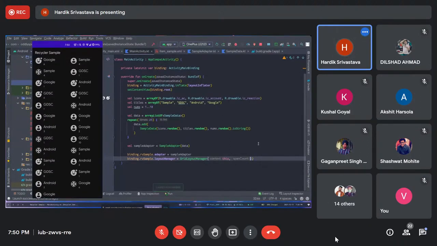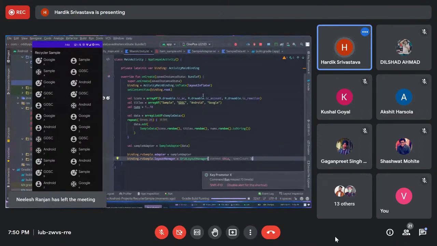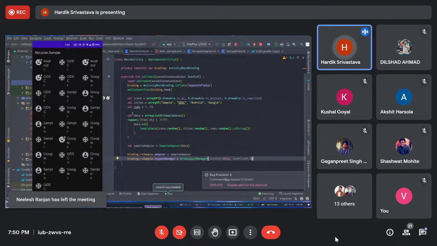I can change this to 3. I can run my app again, and now I have 3 different columns. And obviously, since the data is not able to fit in it, it is showing up in a weird format. This is how the layout manager affects our display of items. So this was how the basics of a RecyclerView works.